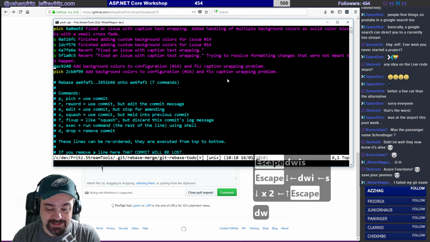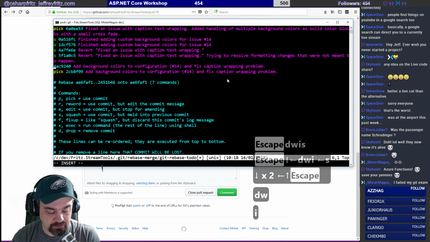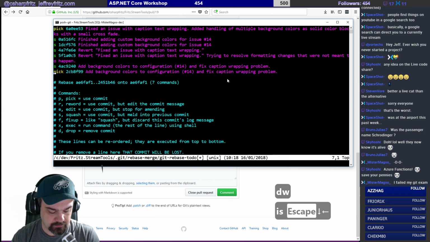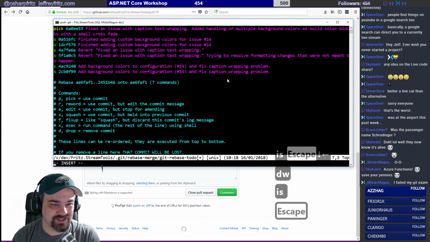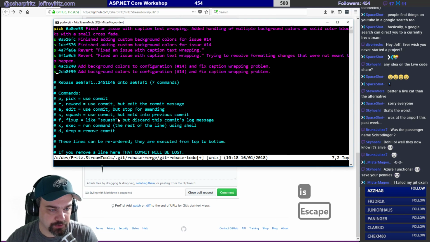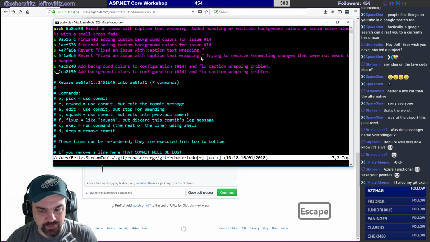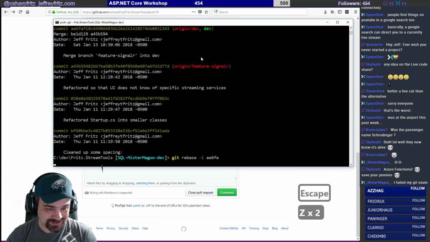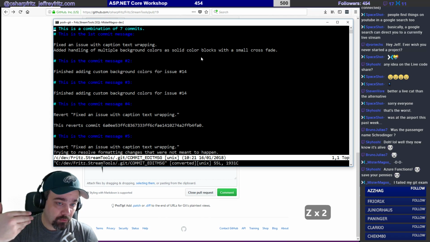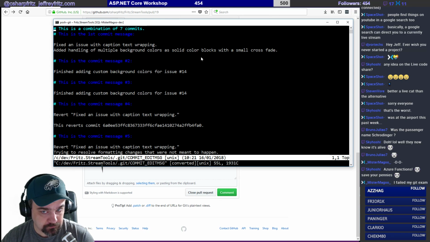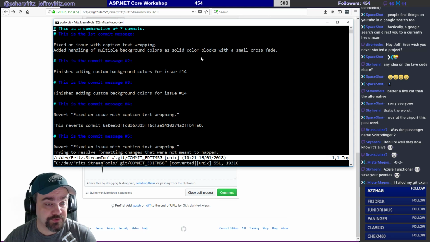And I'm using the DW command in VI to delete this word, right? So DW deletes that word, and then I'm just inserting S for squash, and you can see that down here in the list of commands. So now I'm just going to use capital Z twice to save and exit. And now here are all the messages that were in all of those commits.